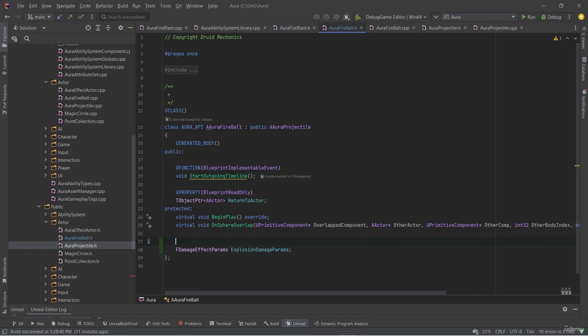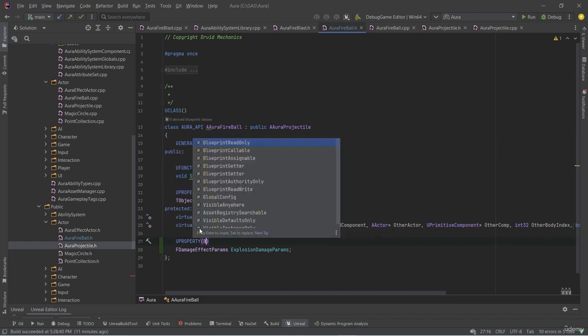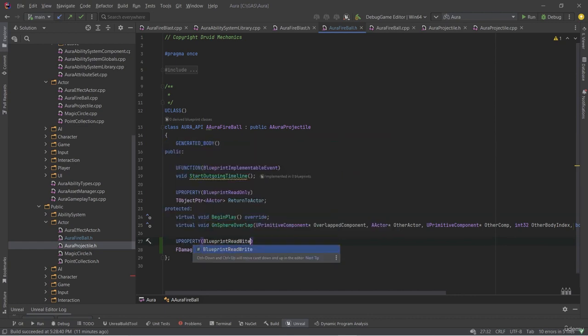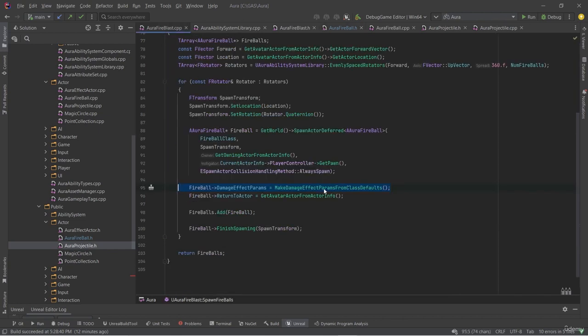I'm going to expose it to Blueprint. I'm going to make it Blueprint read write. So we'll have write access to it in Blueprint. And I'd like to be able to apply damage using this from Blueprint. So now we just need to set these explosion damage params. Now, we need to set some things on this as soon as we've spawned our fireball in Aura Fire Blast.